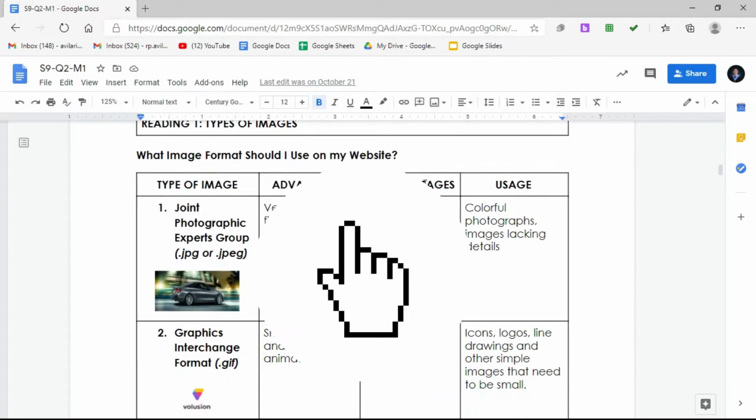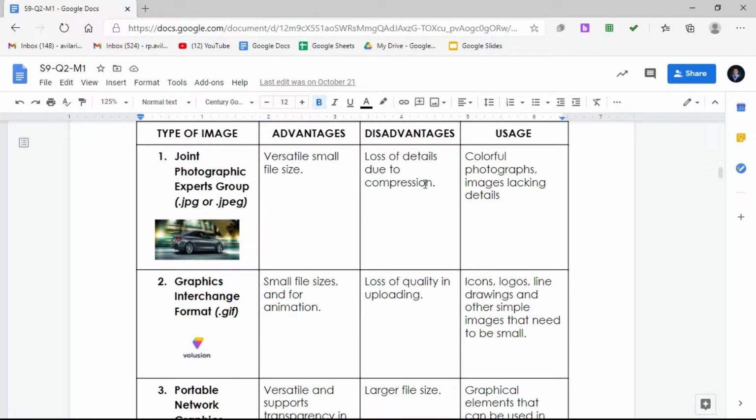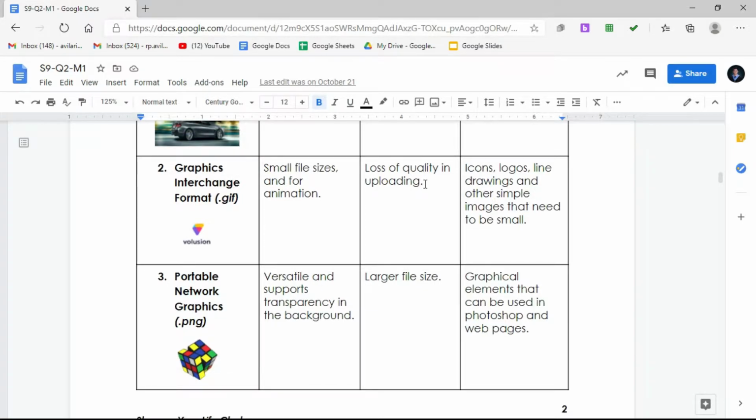Here are the different types of images that you would use in your website. These images are commonly used also in social media or different platforms that we are very familiar with today. So first we have JPG or JPEG, which simply means Joint Photographic Experts Group. You can see there the advantages and disadvantages in the usage of this kind of image. Next we have GIF or Graphics Interchange Format. Then Portable Network Graphics or PNG. Then the last one is WebP.